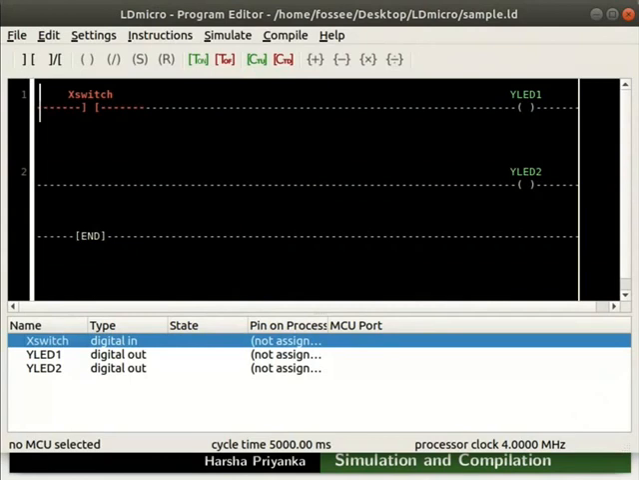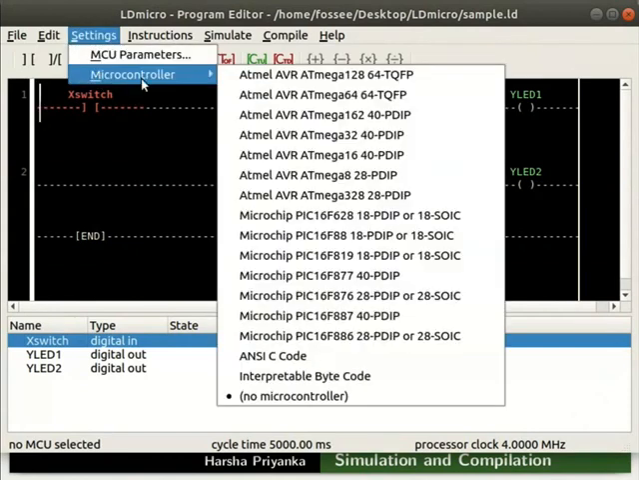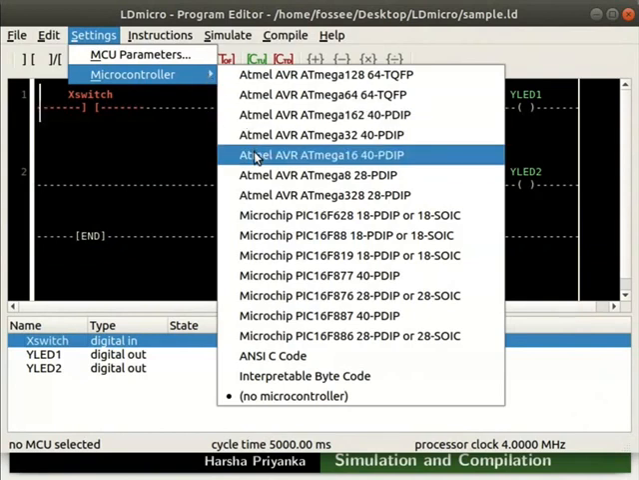First, we have to select the part number of the microcontroller. In the menu bar, click on Settings, Microcontroller. Here, you can observe the list of supported microcontrollers by LDmicro. I am using Atmel AVR Atmega 1640 PDIP. So, I will select Atmel AVR Atmega 1640 PDIP. If you are using a different microcontroller, select accordingly from the menu, because different microcontrollers have different hex files for the same program.